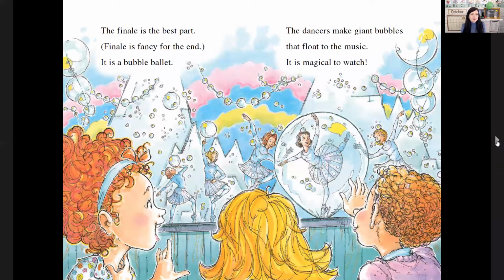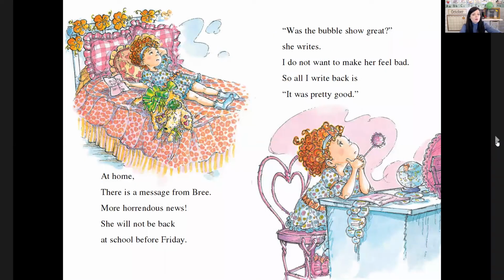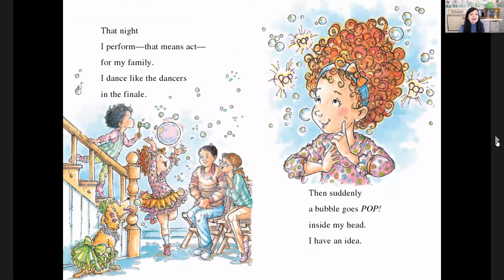The finale is the best part. Finale is a fancy word for the end. It is a bubble ballet. The dancers make giant bubbles that float to the music. It is magical to watch. At home, there's a message from Bree. More horrendous news. She will not be back at school before Friday. Was the bubble show great? she writes. I do not want to make her feel bad, so all I write back is, it was pretty good. That night I perform, that means act, for my family.